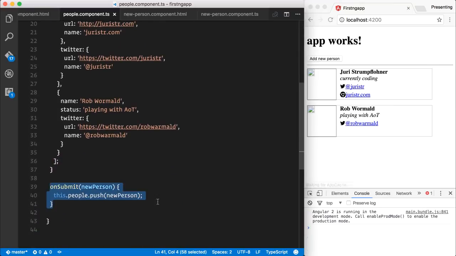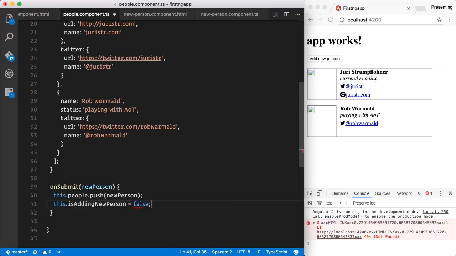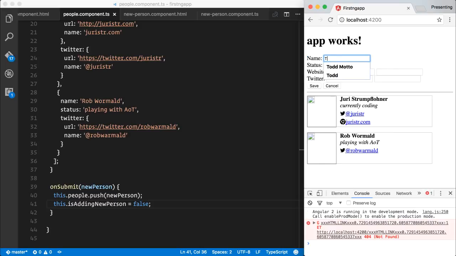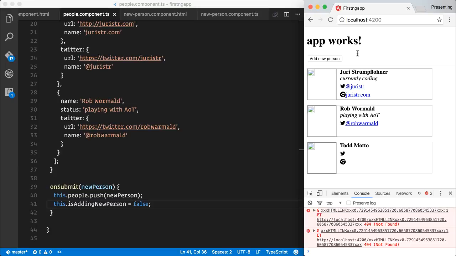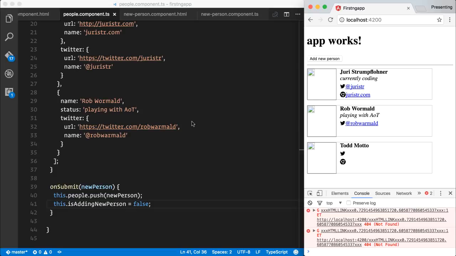Great. So also here on submit, we obviously set this to false because once we have submitted successfully, we want the form to disappear. And this should work just as we expect. If you save, it gets added. And also if you click the cancel button, the form closes just as before.